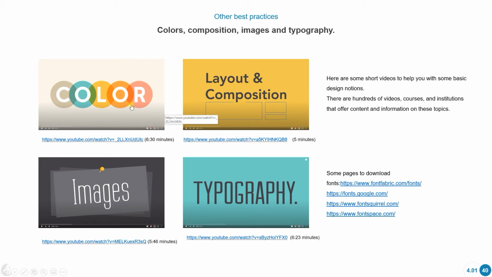For example, here there's a video talking about color, layout, composition, typography, images. Besides, we've added several links so you can use them to download fonts, for example. So there's some useful help here in the presentation. It would be interesting to maybe spend a few minutes and watch some of these videos, or even look online and find more information about how to create emails, forms, etc.